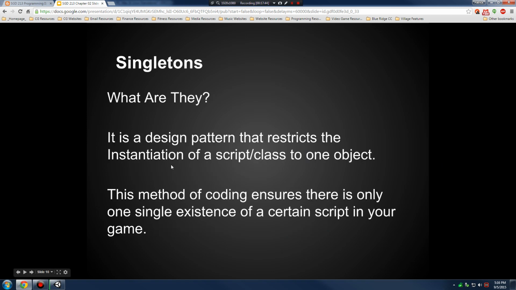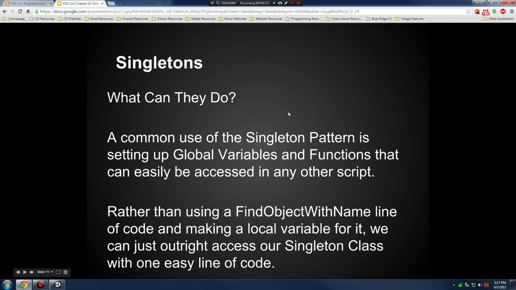So what is a singleton? First of all, it's a design pattern, or a way we program something, that restricts the instantiation of a script or a class to one object. Meaning, we want a single game object, such as a game manager script in our scene, but we only want one game manager, because we don't want two game managers out there with possibly different scores held within their global values. So our singleton ensures we only have one game manager working within our scene.